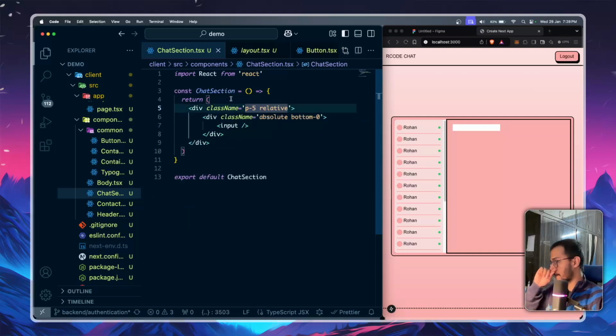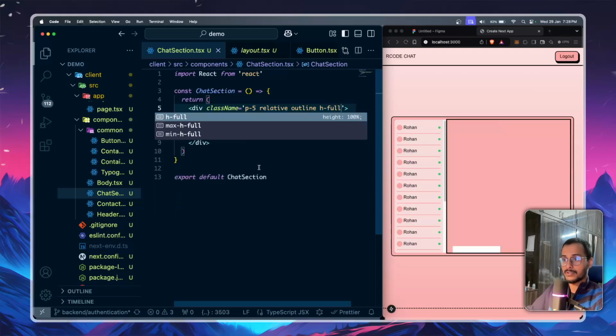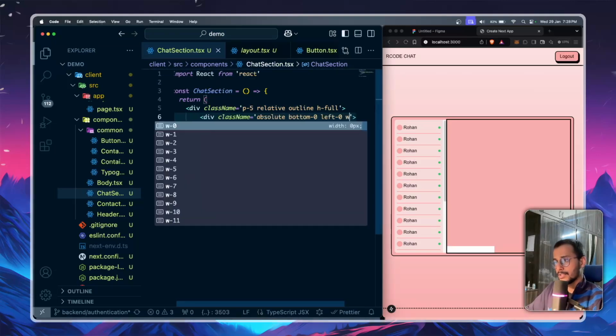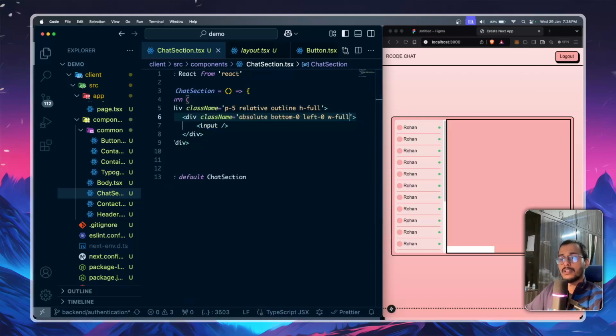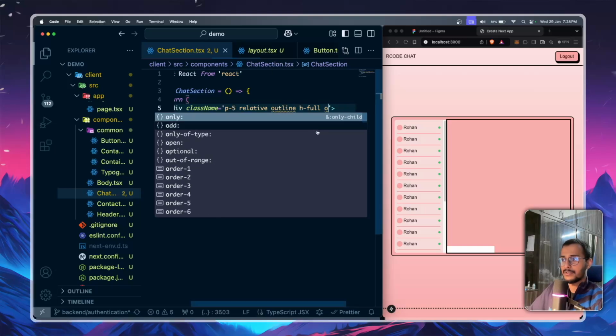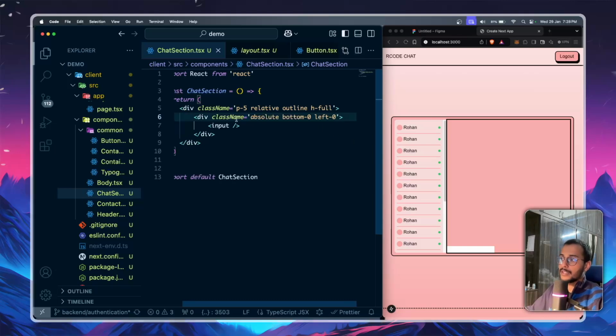Wait, what's the size of this? That's why it's like that. Okay, so let's make it edge of full to its section, and it will be fixed here. Bottom 0 and left also 0 and w as full. Okay. What's the issue here? Okay, got it. We'll consider it later. For now, this is the chat which has been fixed at the bottom.